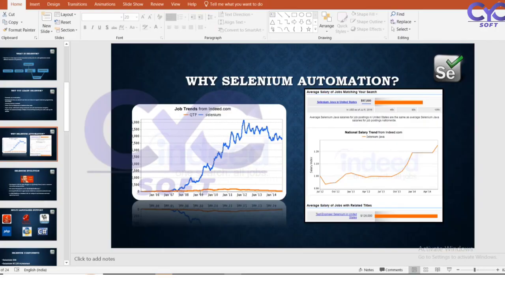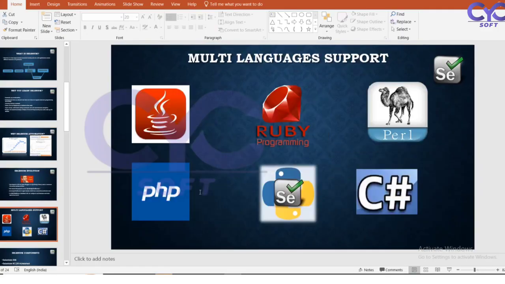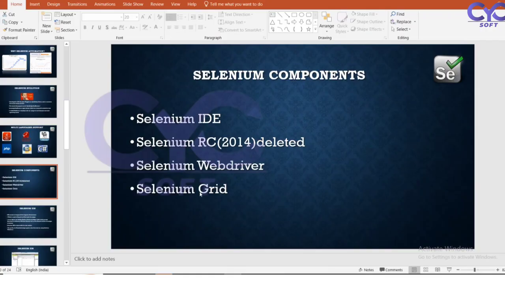Comparing to the other automation tools, Selenium is the most trending tool where we are getting a lot of jobs compared to the other automation tools. If you have knowledge of Selenium, you can get more jobs compared to other automation tools. Selenium supports different programming languages like Java, Ruby, Perl, PHP, Python, C Sharp.